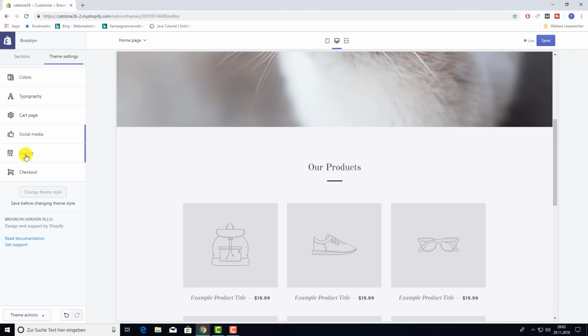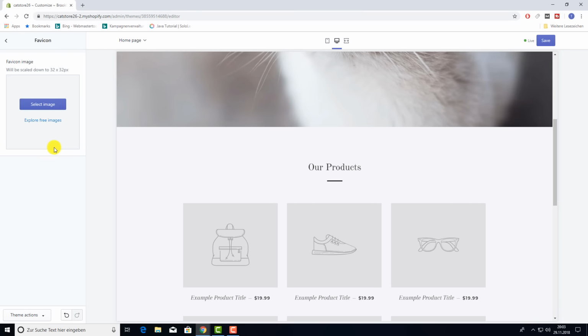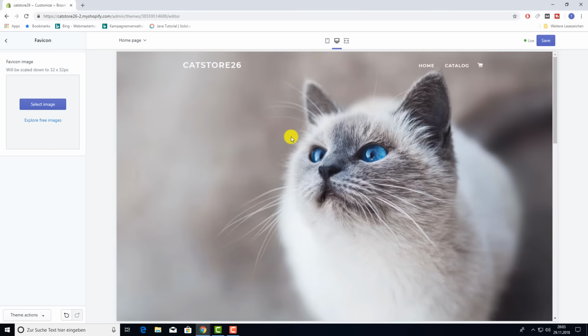And the next thing is the favicon. I don't have a favicon for this store, but in case you have one. A favicon is this little icon right now. It's a Shopify icon, but here there's the Bang icon. Here's the Solo Learn icon. There's a little star. This is basically a favicon. So if you have one, you can go to select image and upload it.